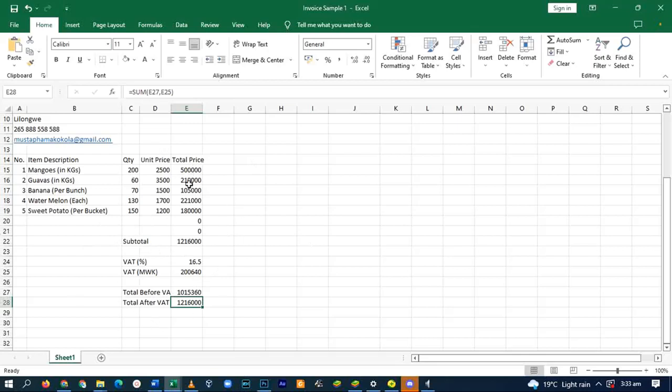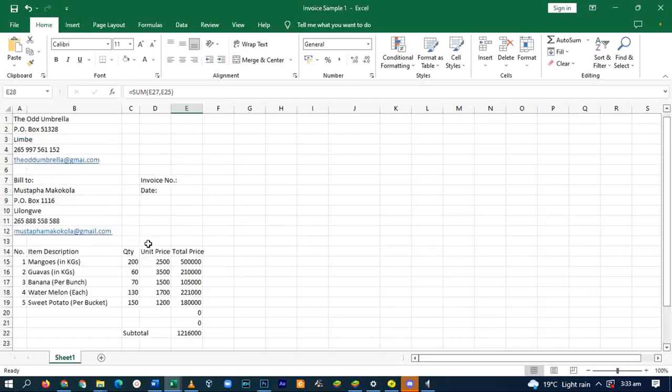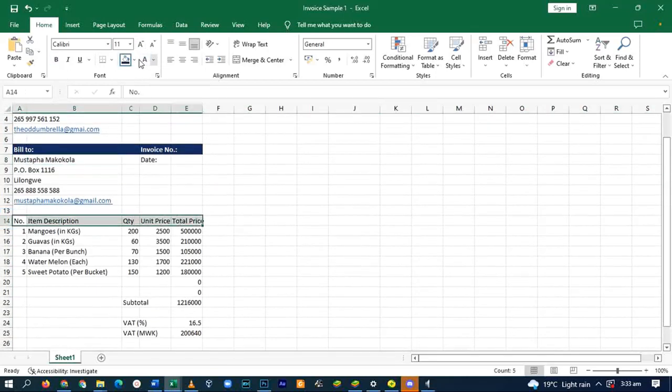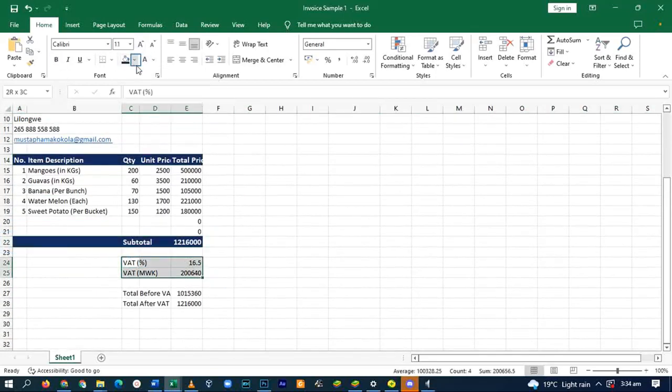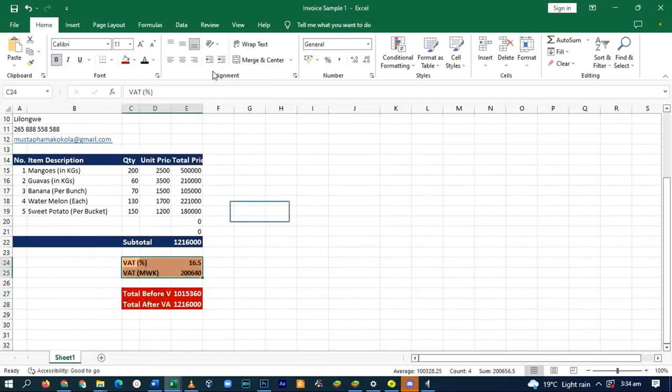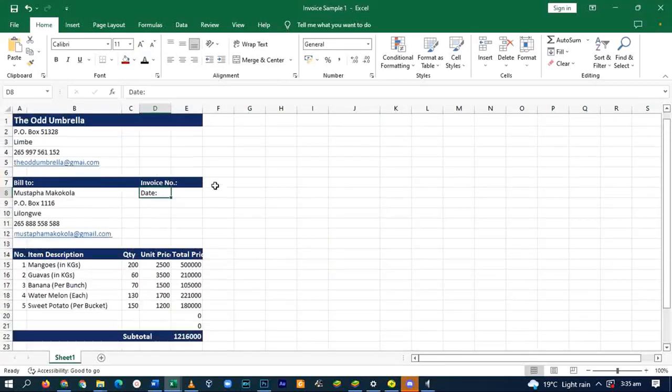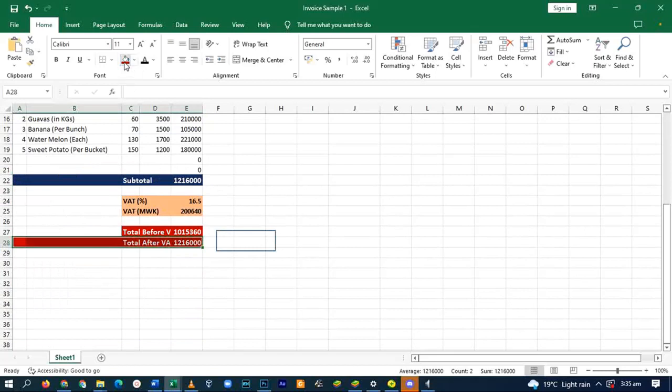So what we have seen here is that with the formulas that we have put together, we can automatically create an invoice that automatically adds up everything. So let's come here and try to decorate it and see how it's going to look. Now as you can see, the invoice is actually looking okay. Let's just finish decorating it up.